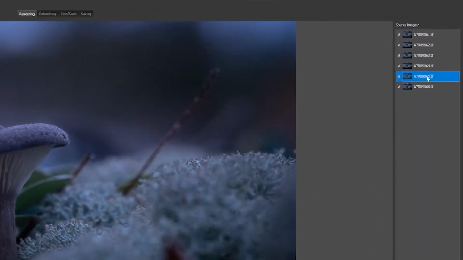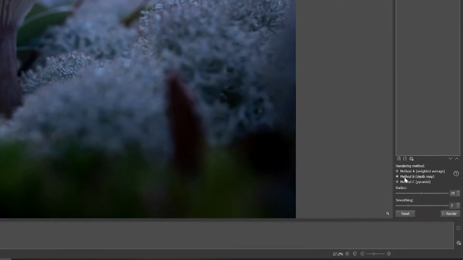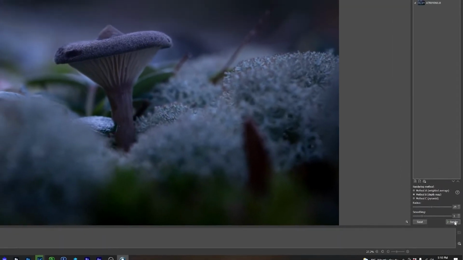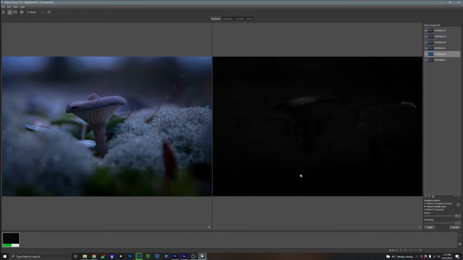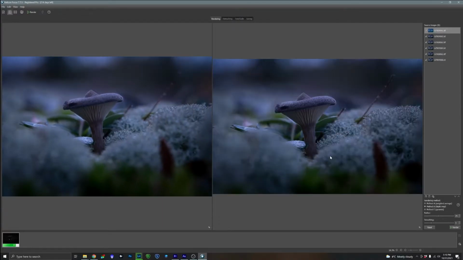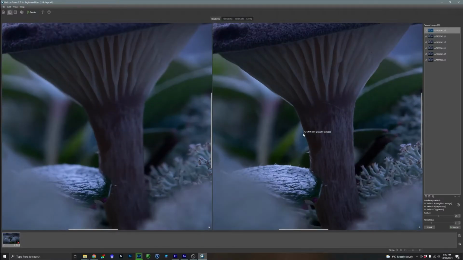What we're going to do is select method B, which is the depth map, and we'll set the radius to 25 on this one, right about there, and smoothing at 3, and we will render this. And you'll see the software go through and just kind of find the sharp pieces in the image, stack them all together, and there we have our stacked image.